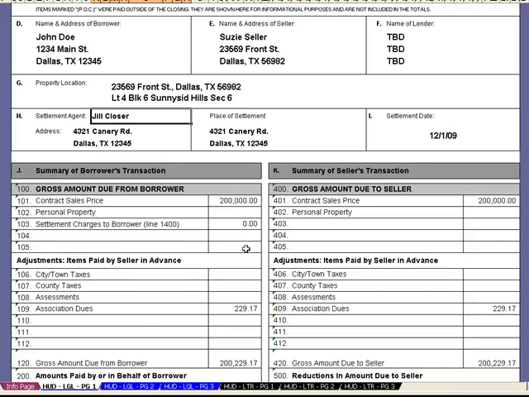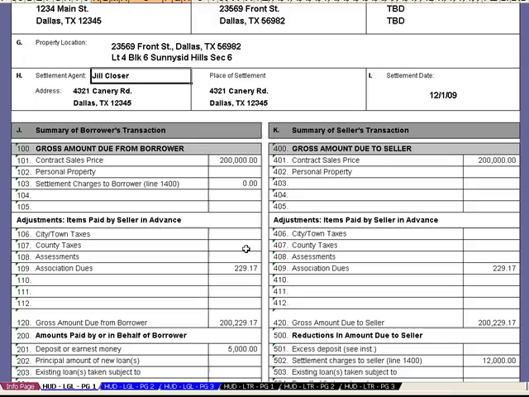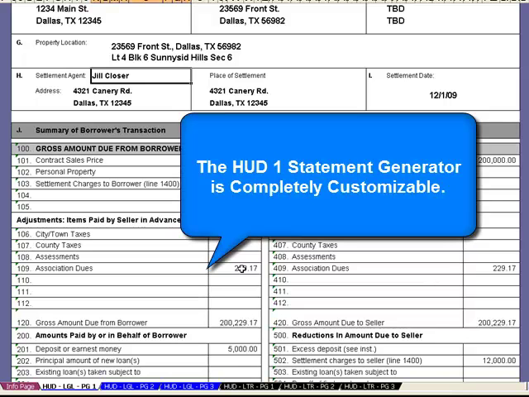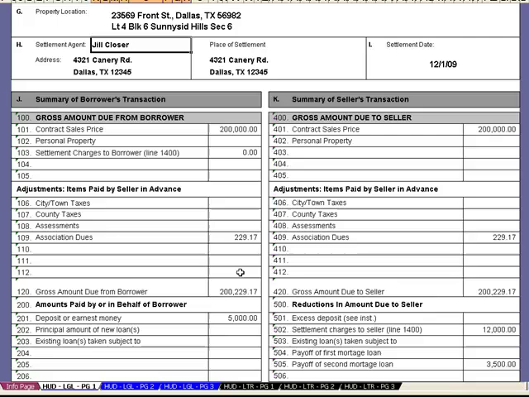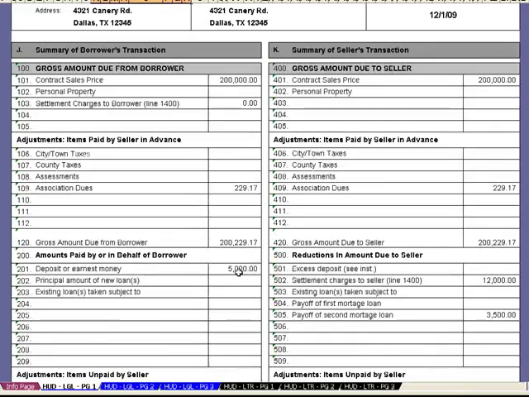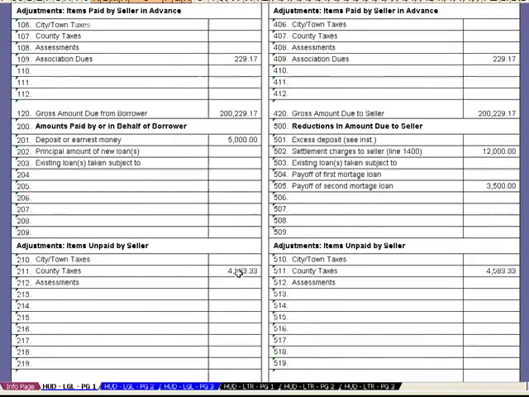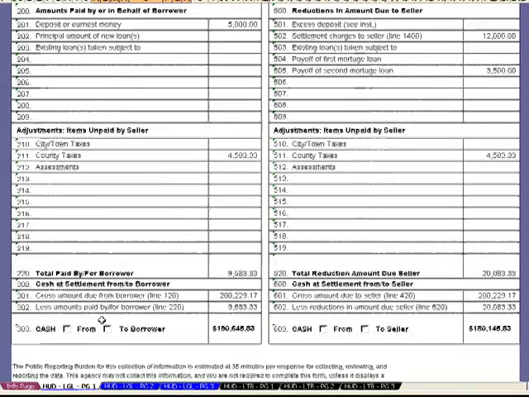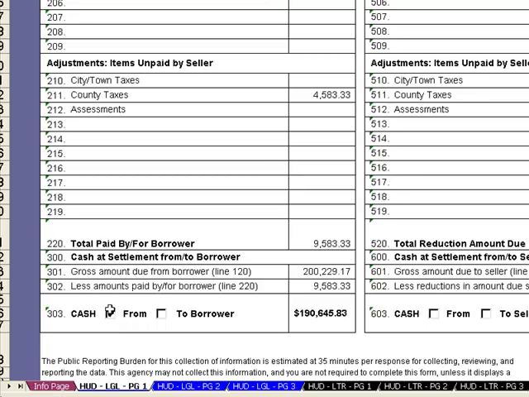We have a contract sales price of $200,000. The association dues have been automatically populated for you. And again, if you don't need this information, then you can enter whatever you need to. You can override any part of this HUD statement because it's completely customizable to what you need. And then there's the earnest money. So this information has been transferred to page 1. And then also you can see at the bottom, if we need, this is going to be cash that we need from the seller, and then this is going to be cash to the seller. So you can see that.